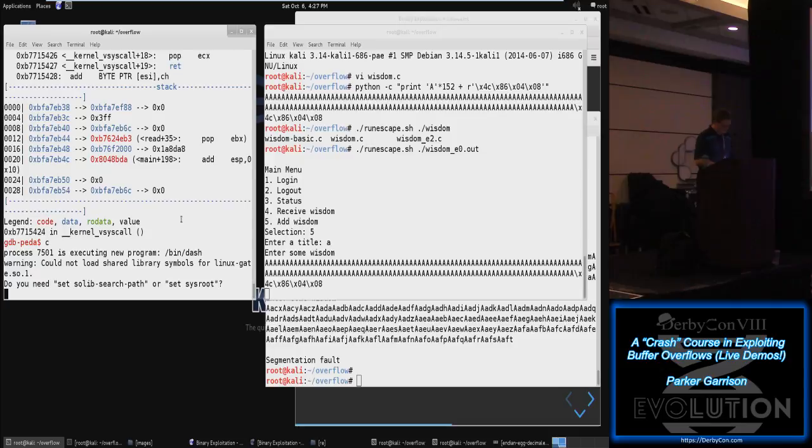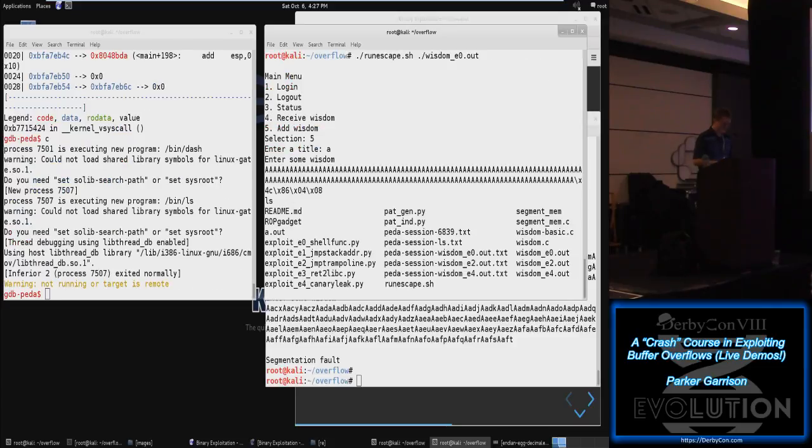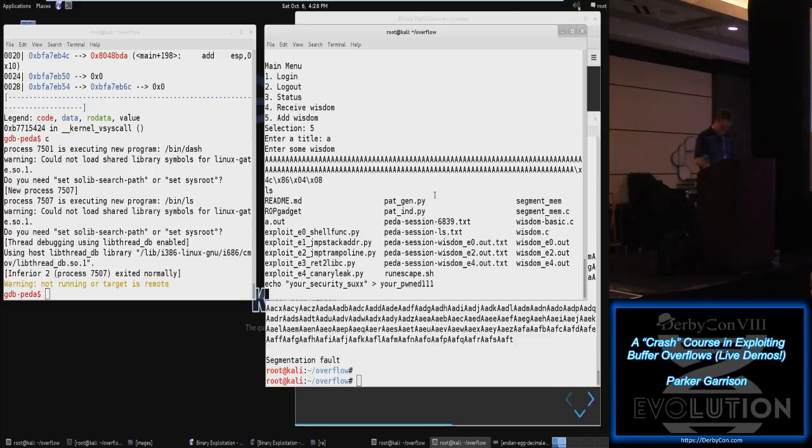Continue. Enter a title. But we're not exactly sure which of these was vulnerable to the buffer overflow. We know it was one of them. Let's just put it in the wisdom field. Process 7501 is executing new program, bin dash. What happened here? Did we actually get a shell out of this program? I think we did.